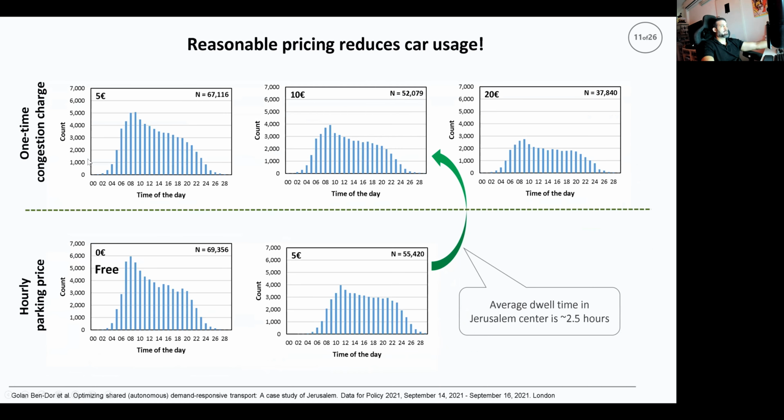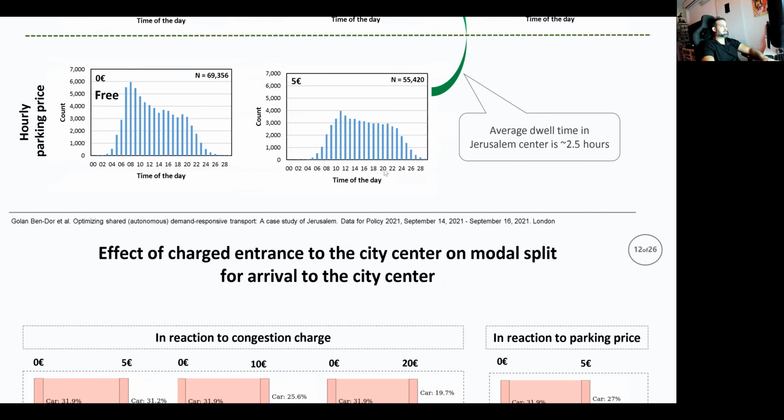So here we can see the car trips only for the city center polygon. The total car trips to the city center is 67,000 car trips. And we can see that without any fees, we have 69,000 car trips. And if we have €5 congestion pricing, it goes down, it goes down even more when you increase the pricing. And we can see that €5 of hourly parking price is similar to €10 of congestion pricing. The dwell time in Jerusalem Center is about 2.5 hours, so that's why it's similar.